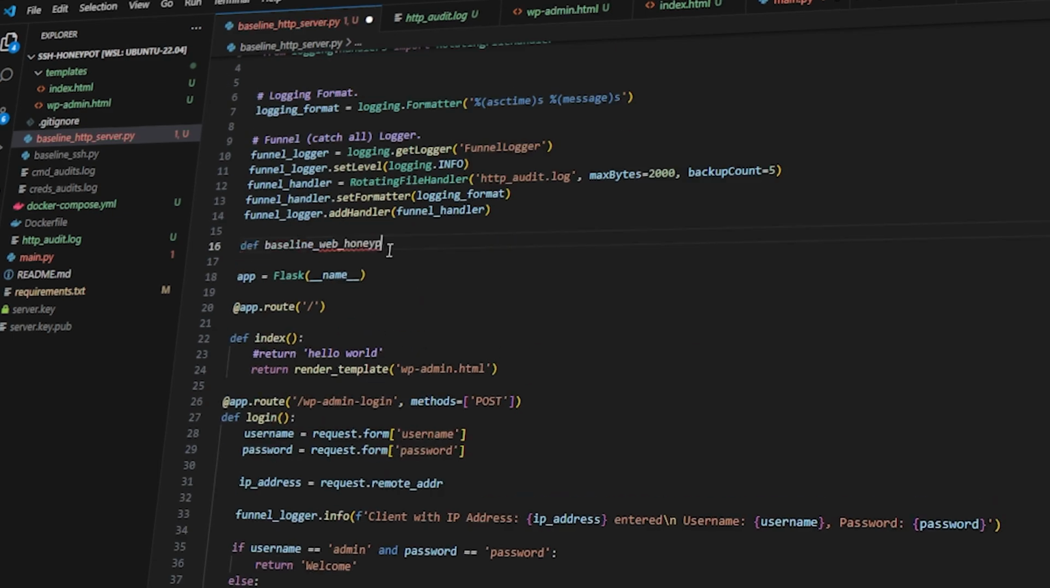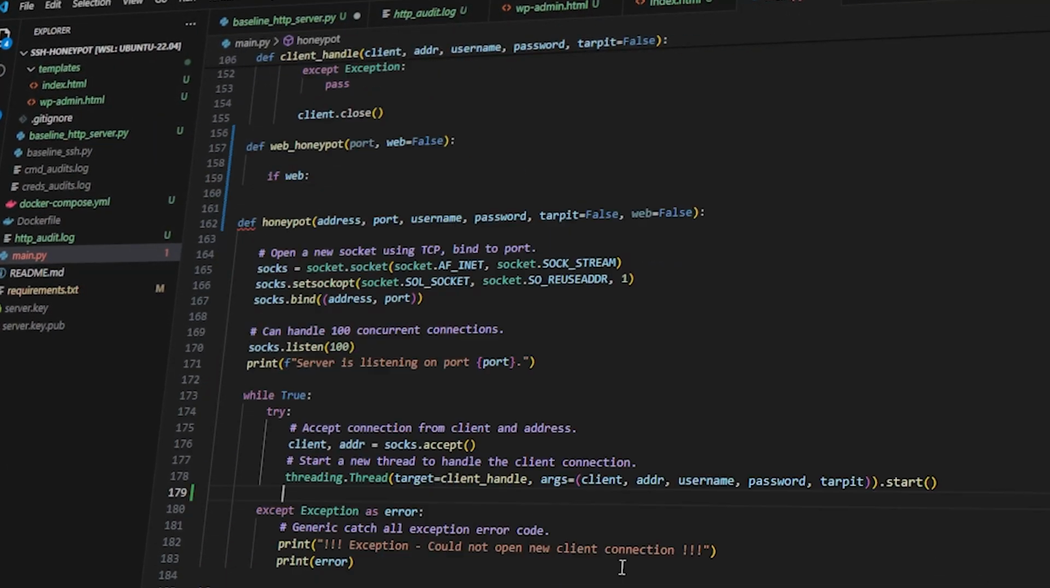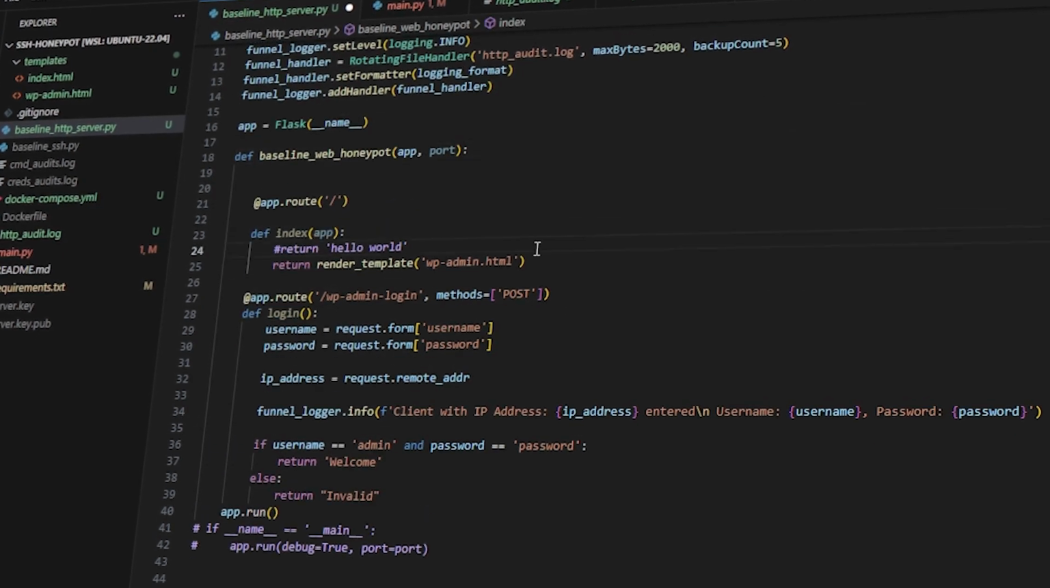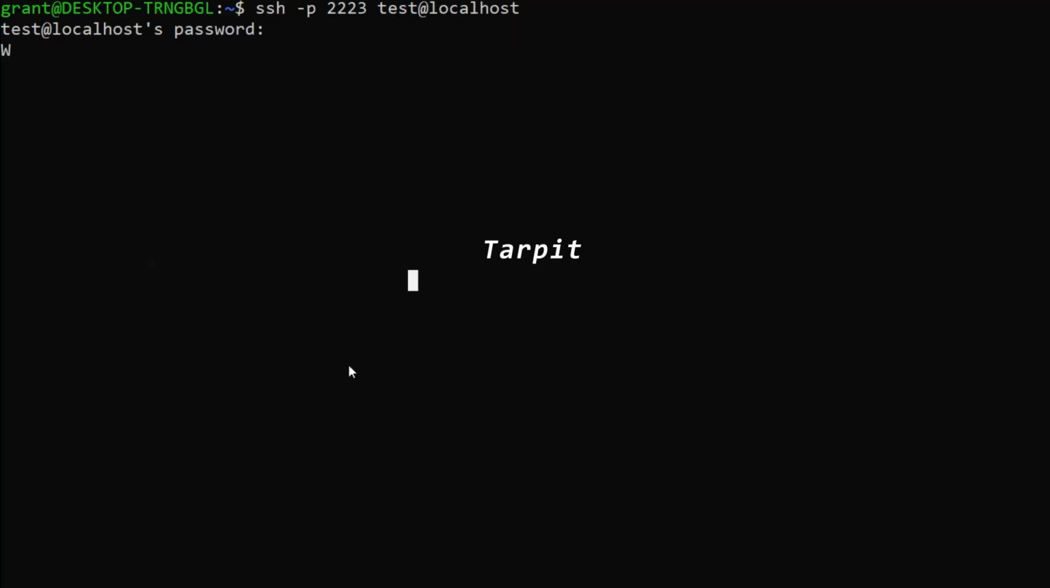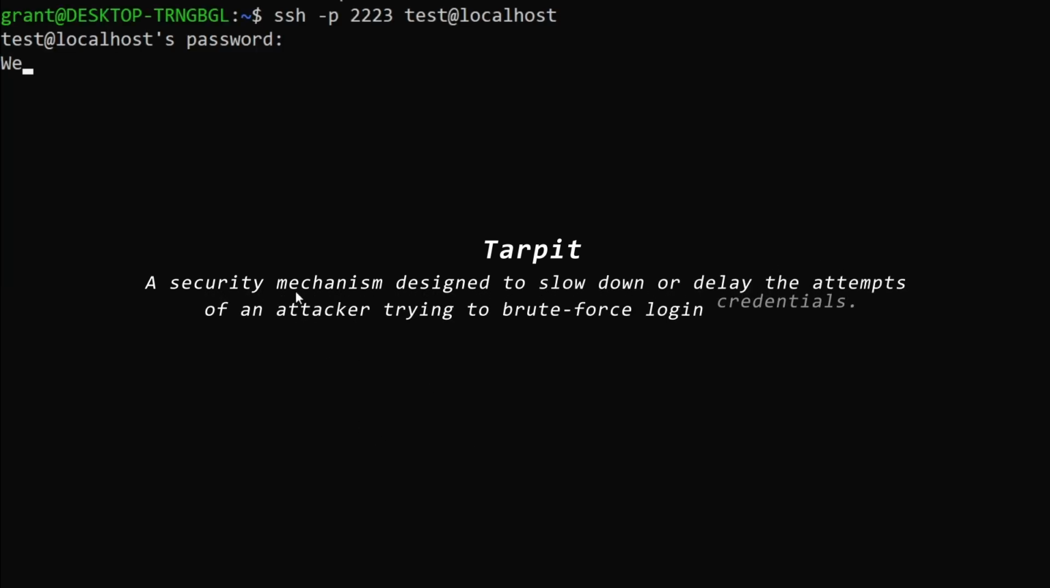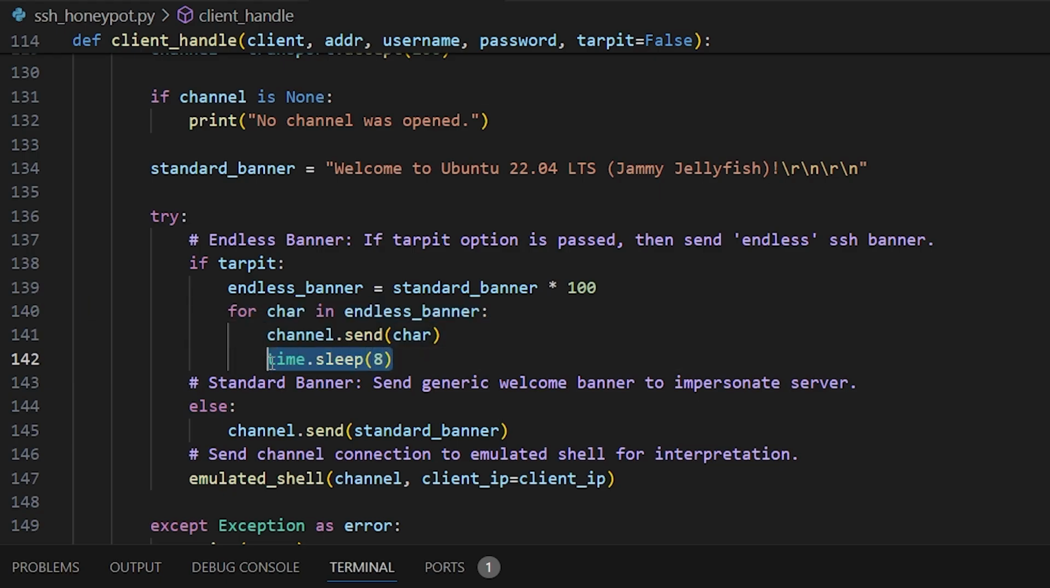Before beginning my next sprint of work on these advanced features, I had already implemented my tarpit functionality into the SSH honeypot, and I didn't record what I did. So, a quick overview. A tarpit is a security mechanism designed to slow down or delay the attempts of an attacker trying to brute force logins into your terminal or SSH session. There are several ways a tarpit can be accomplished, and the most popular method is by sending an endless SSH banner. I implemented the tarpit functionality by using the time module in Python, which would send a character every 5 seconds to keep the connection alive.